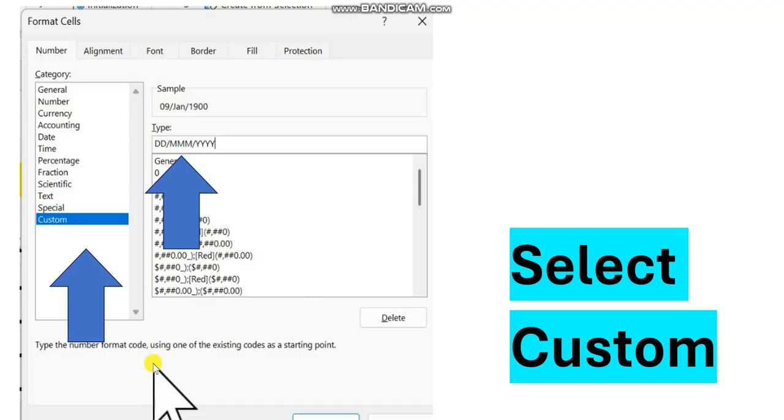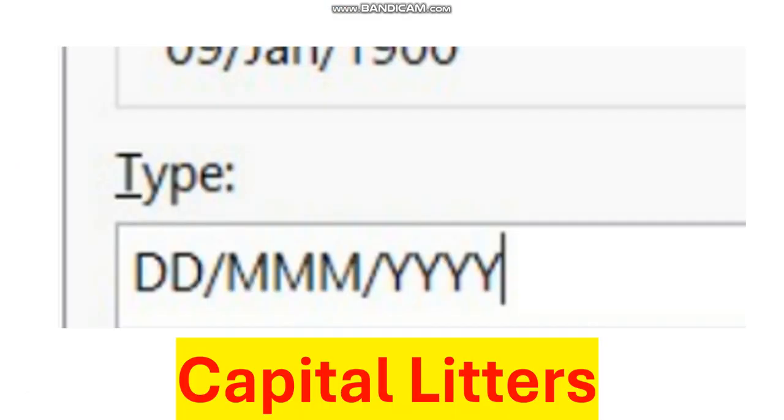When you write any date in the cell or the column, you will see this. Here, type 2 days, 3 months here. Okay?